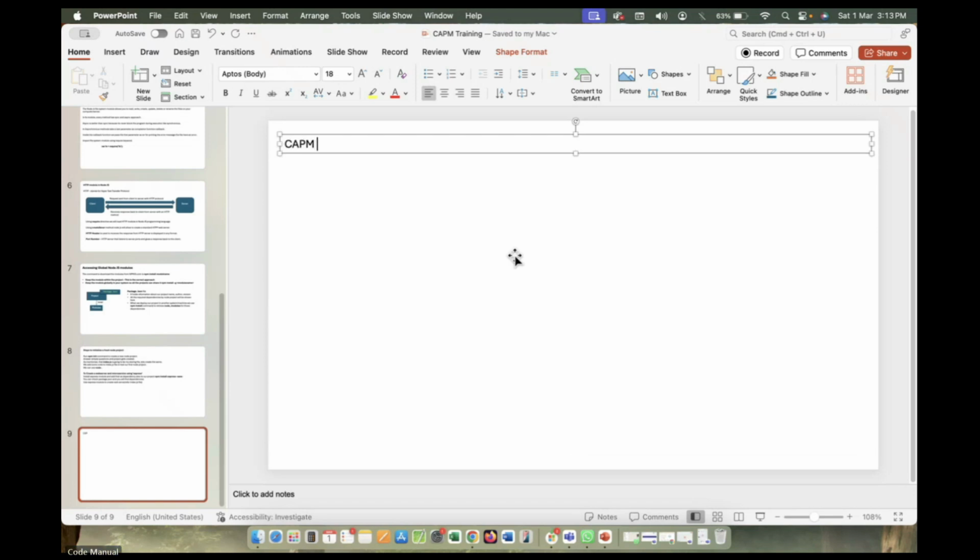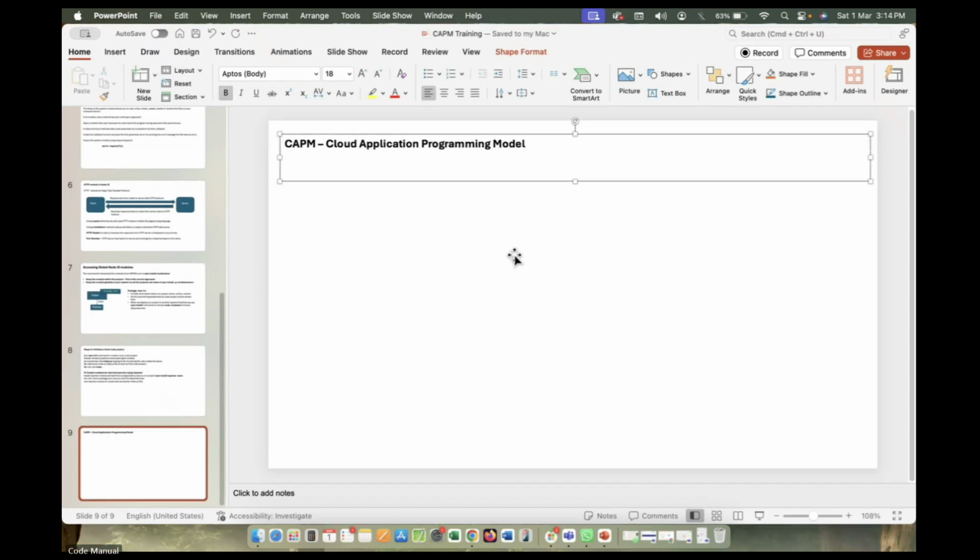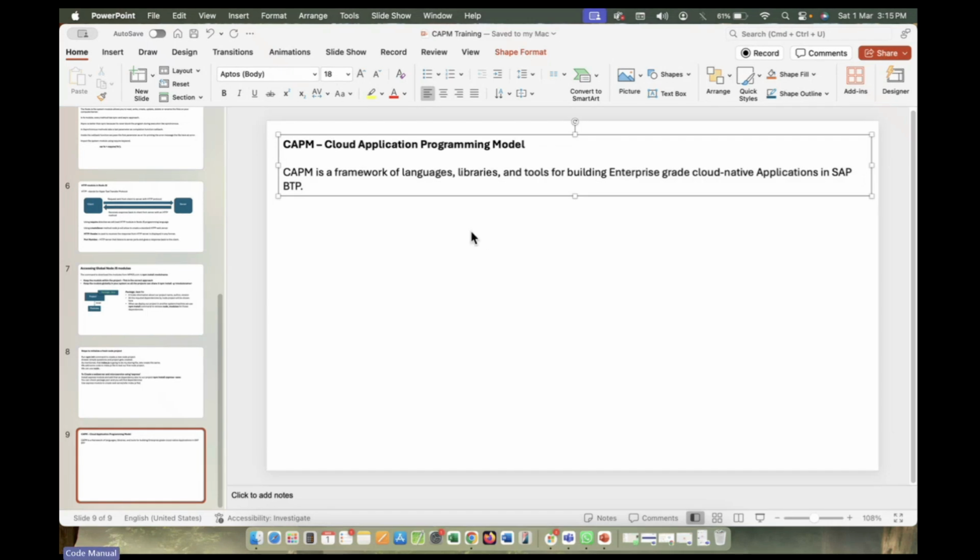CAPM. What is CAPM? CAPM is a Cloud Application Programming Model, and CAPM is a framework of languages, libraries, and tools for building enterprise grade cloud native applications in SAP BTP. Okay, this is the definition of CAPM.